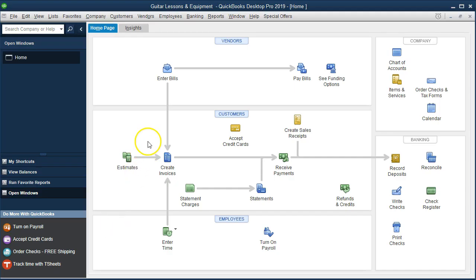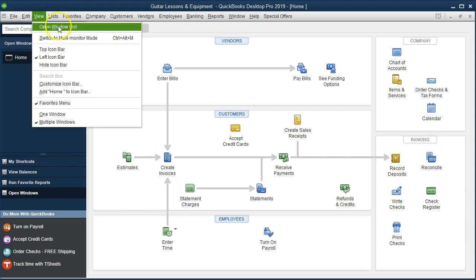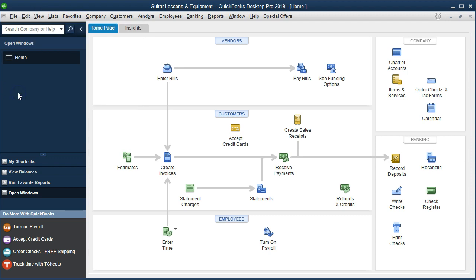Here we are on the home page. We have the Open Windows open. To open the Open Windows, you go to the View dropdown and Open Windows list. Now we're not going to get into a lot of formatting here. What we're going to do is just get to these reports and practice downloading them a few different ways so we can see how we can deal with this data.